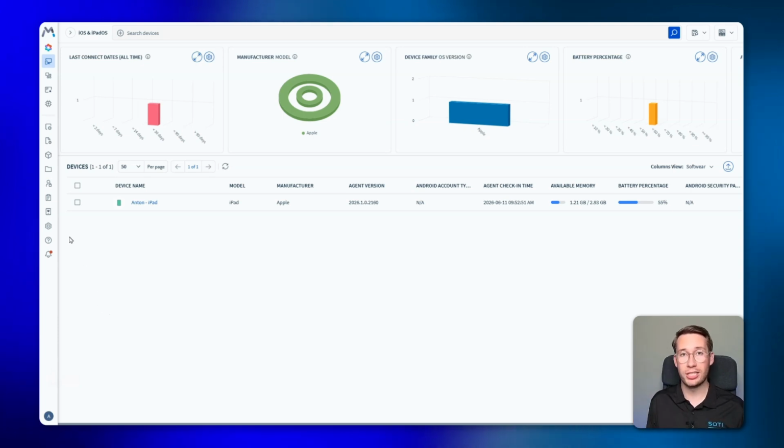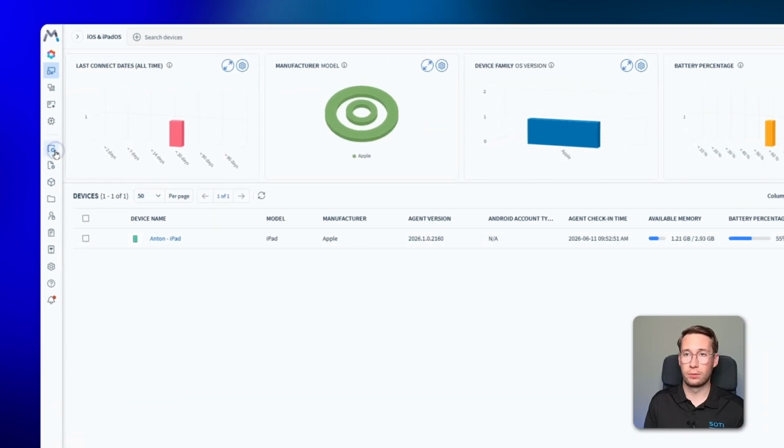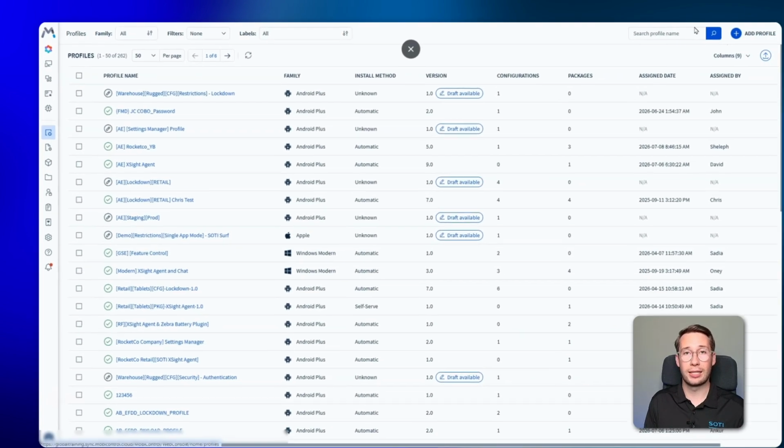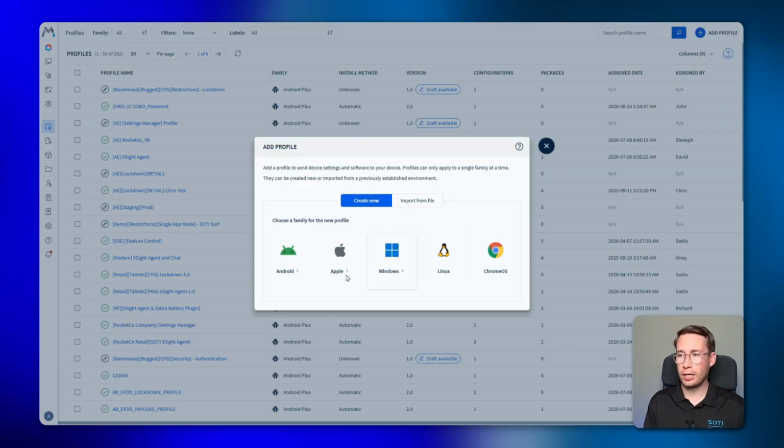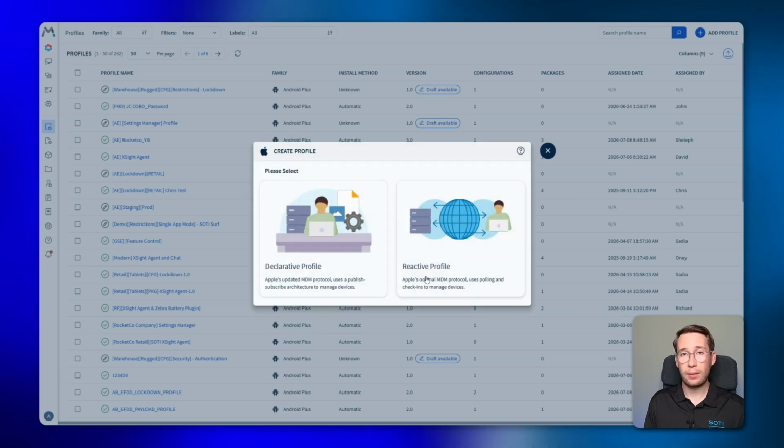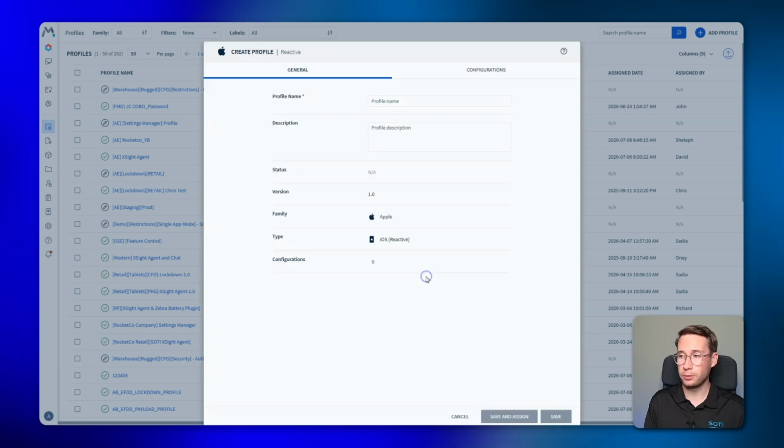Okay, so now that we've made sure that all our prerequisites are met, we can go ahead and create our single app mode profile. First, let's head over to the profile section. We're going to expand the sidebar and click Profiles. In the top right corner, we'll find the Add Profile button, and we're going to select Apple and iOS and iPadOS for this. Single app mode is a reactive profile, so make sure you select the reactive profile option. And please give it a good name so we fully understand what this profile is meant to do.